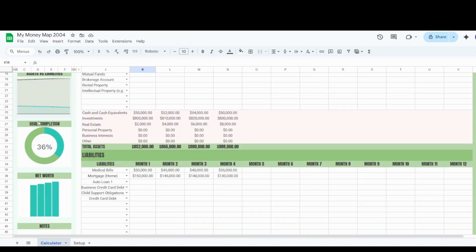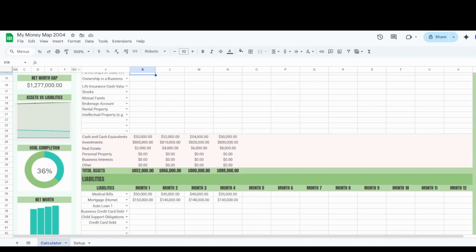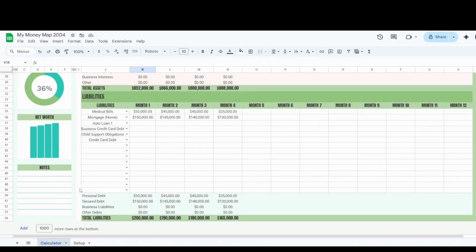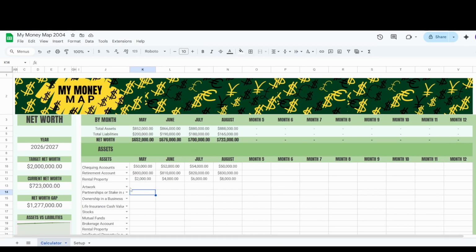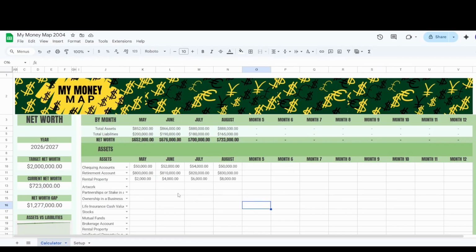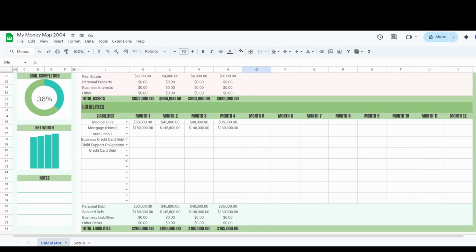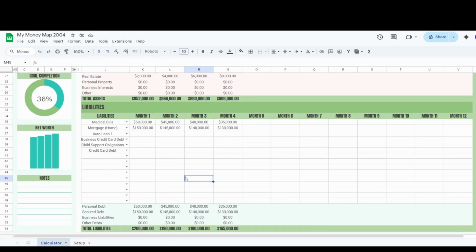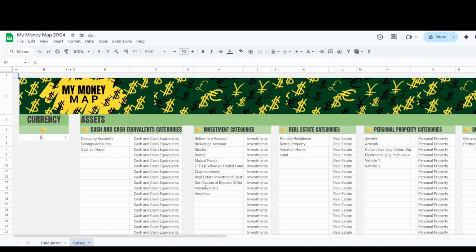What's really helpful on the left hand side is it shows you your goal completion. Currently in this example it's 36%, and then it shows you the direction of your progress on your net worth by that little bar graph. You've got an option to put any little notes there, and you'll see there's any number of categories and subcategories to add your assets there. Similarly, you've got any number of debt subcategories. These are all driven by the setup tab.